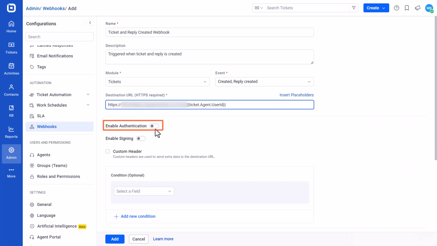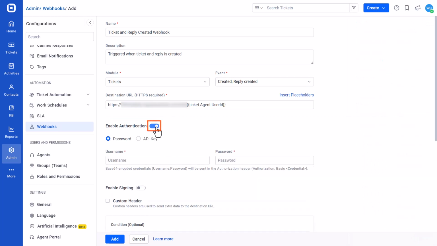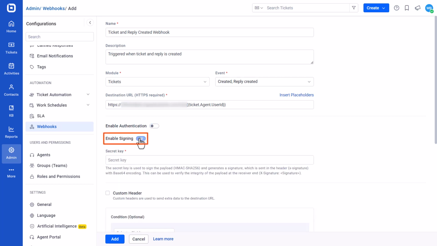Next is an option to enable authentication for user identity verification. When enabled, you can use the password authentication method, which requires a user to provide a username and password, or choose API key authentication. You can also enable the signing option. Then, enter the secret key, which is used to sign the payload, and generate a signature sent in the header with base 64 encoding. This can be used to verify the payload's integrity at the receiver's end.